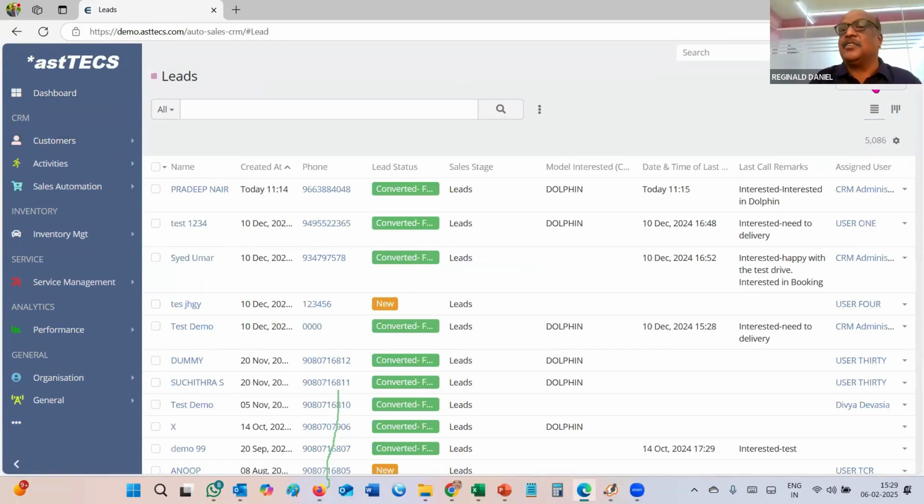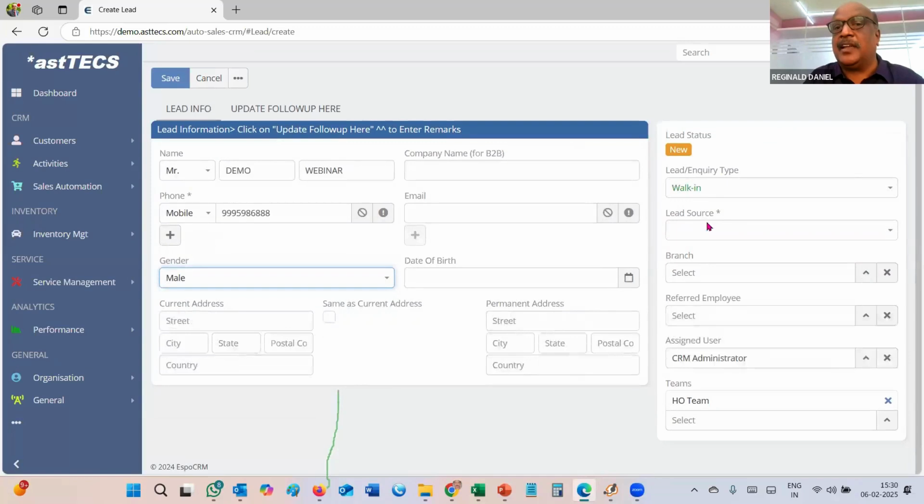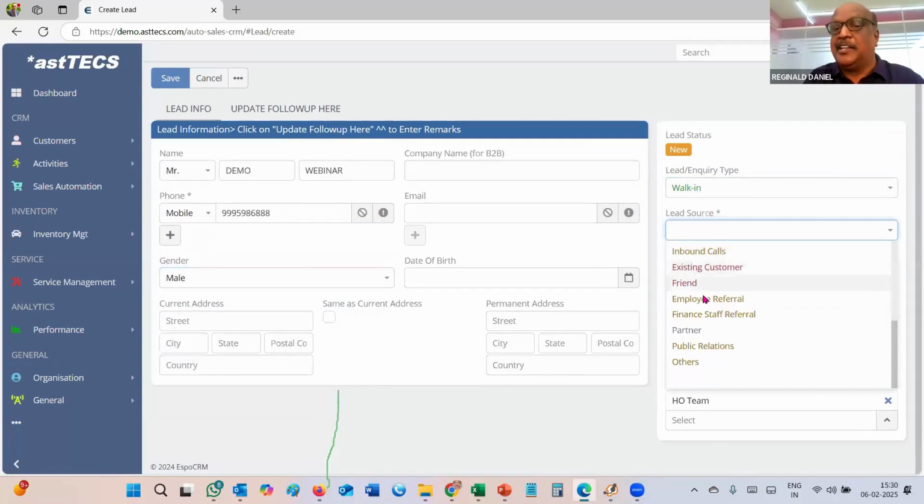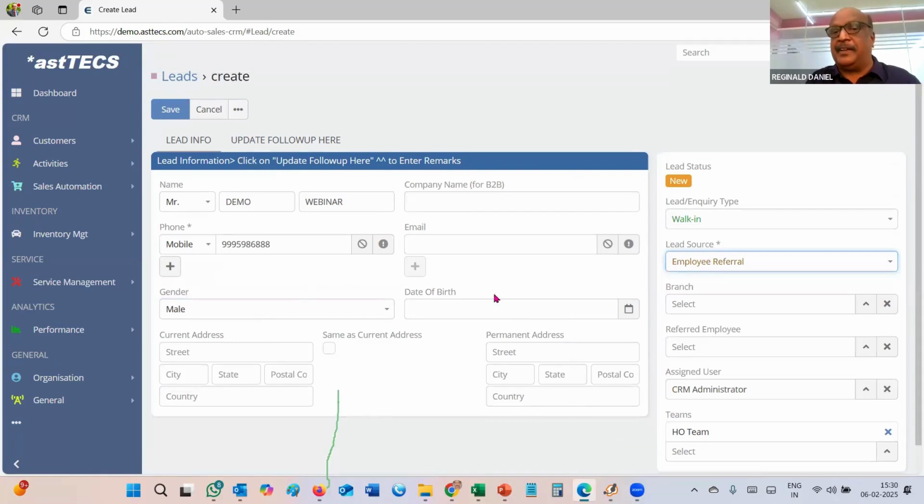I create a lead, just to show you how a CRM transacts for a typical B2C automobile sale. I'd say it is a demo webinar. In case it is B2B, I just put the details. I select a number, I put an email, which is not mandatory. I can choose the gender and date of birth. There are some things that are mandatory. I show the lead source, how the lead has come in, and thereafter I can save this lead.